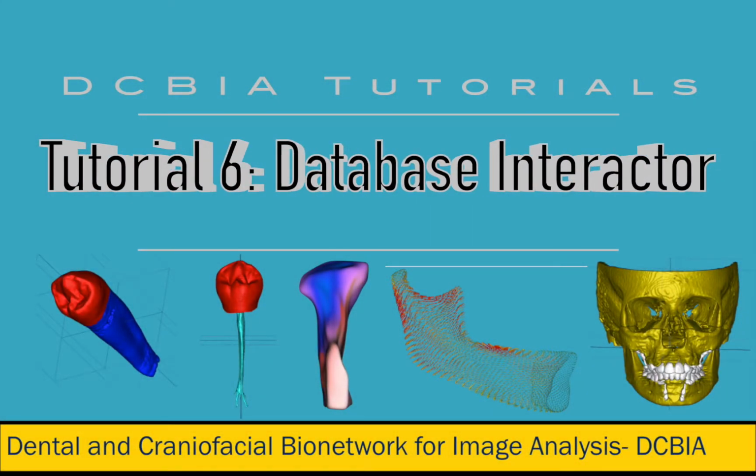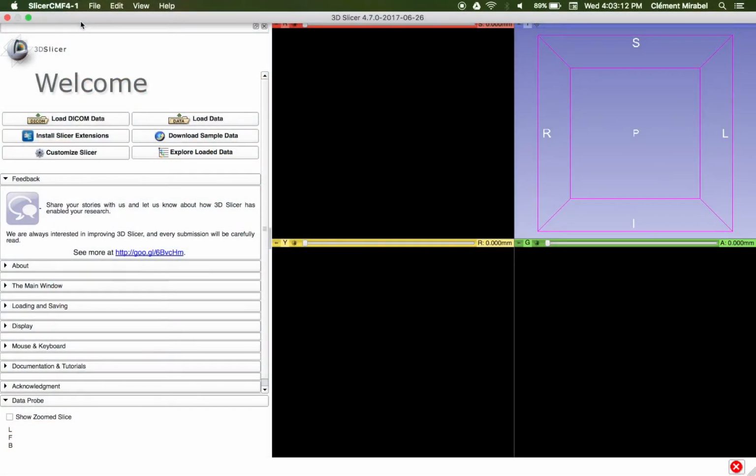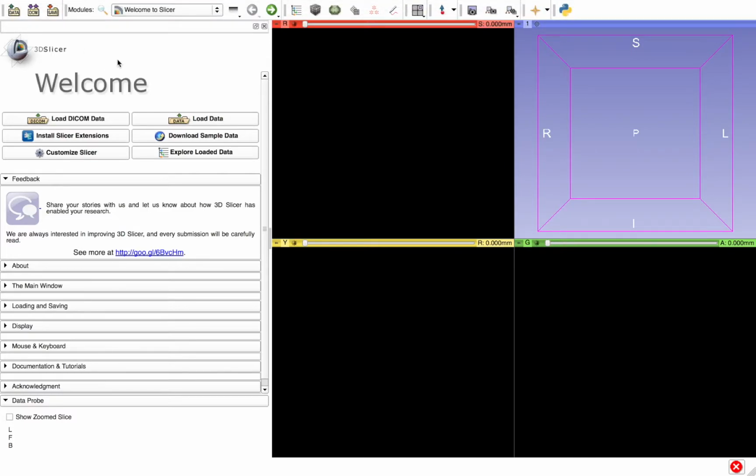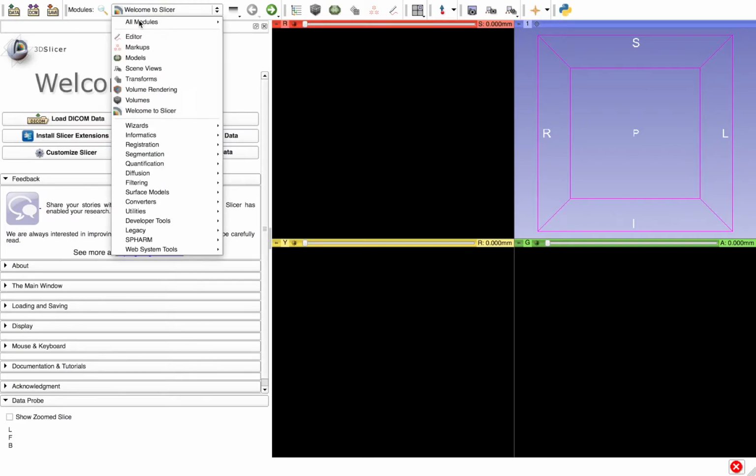Tutorial 6, Database Interactor. In this module, we're using Slicer CMF version 4.1 to show you how to use Database Interactor. Database Interactor allows you to maximize an online database, run programs, and compute remotely.